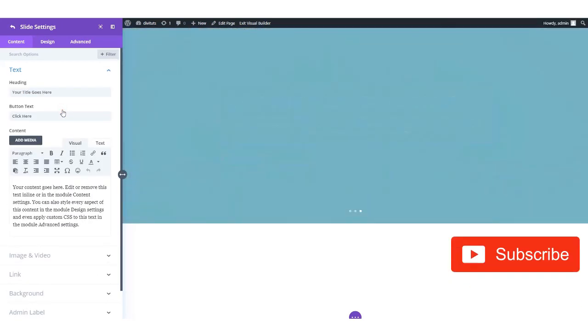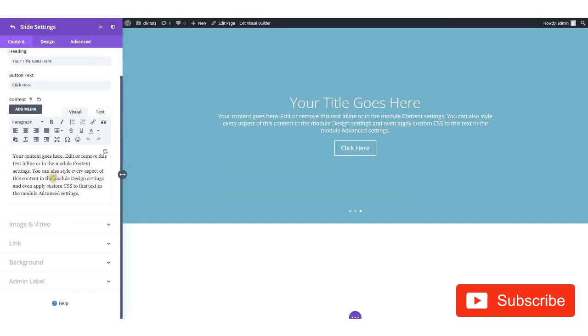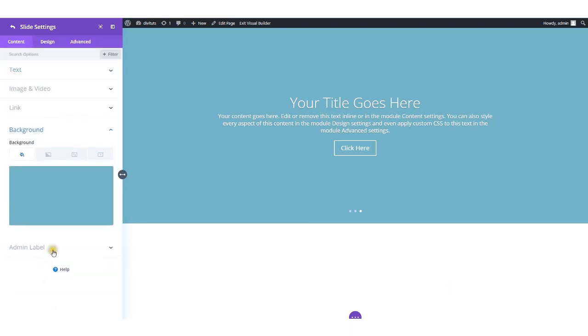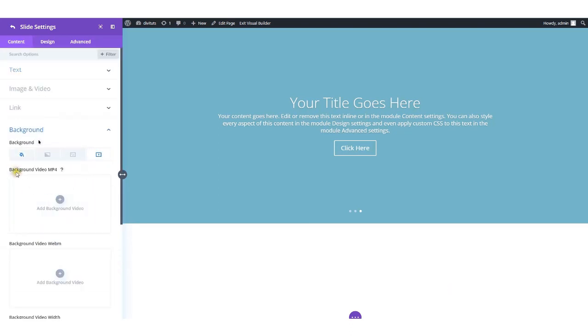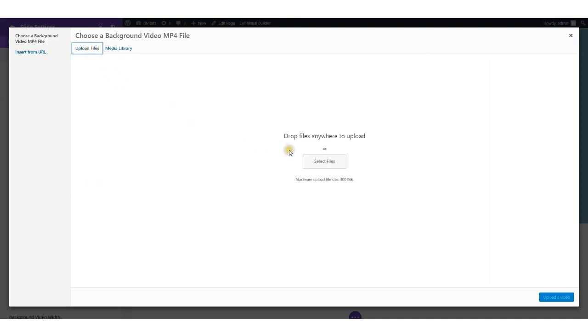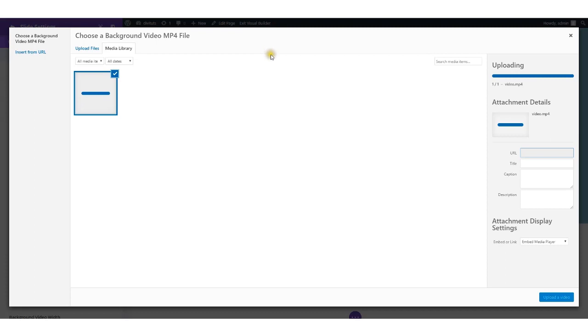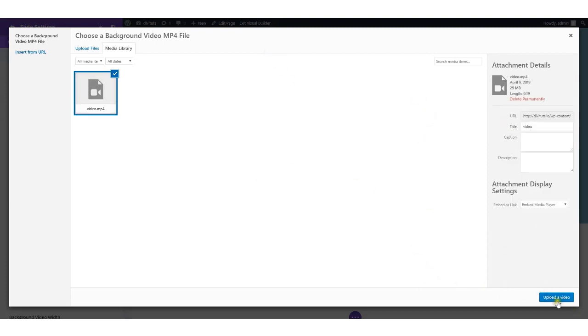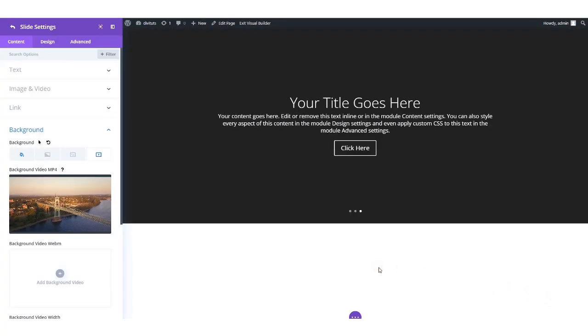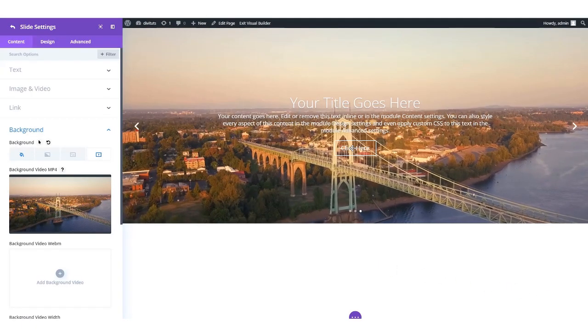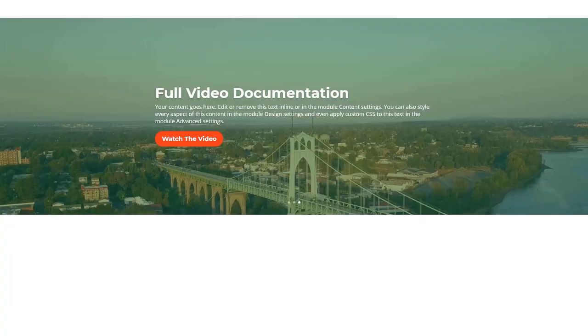to add new slide, and here you can see background. This time I'll add video as background. Just click on this button to add video, upload file, select file. I will add this video. Okay, and upload a video. Here it is, and the video has a background color.